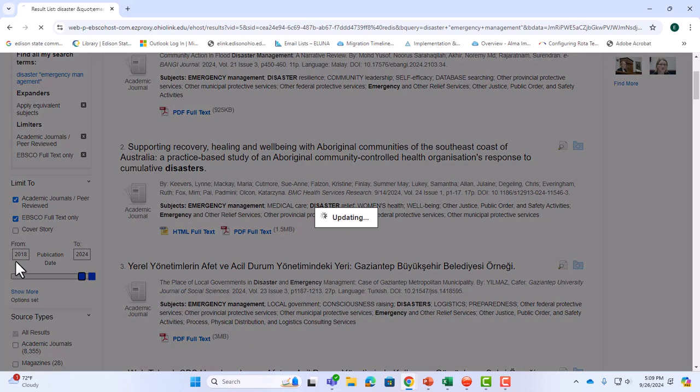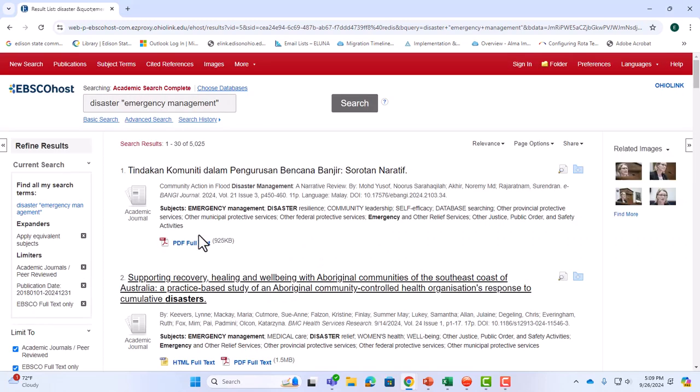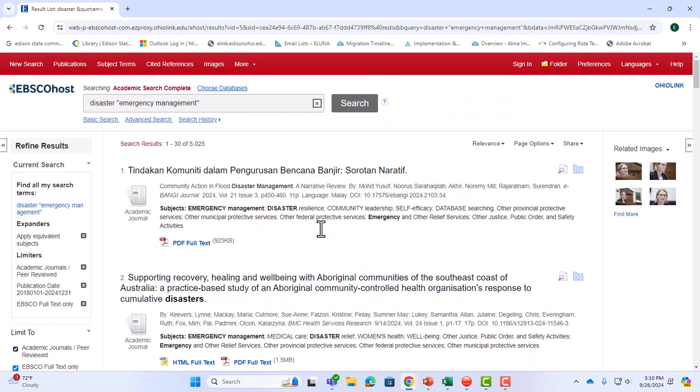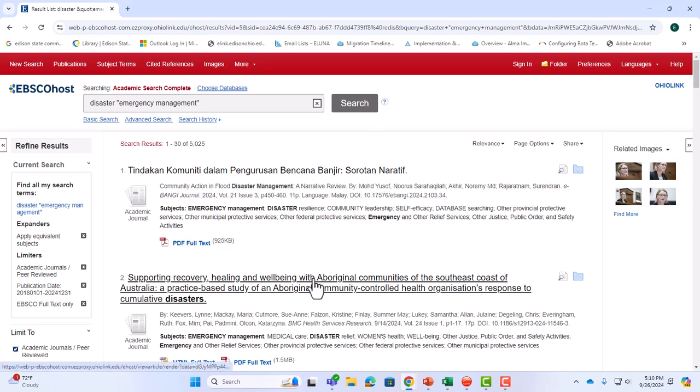Or around there. You can do what I did, which is just slide that slide bar, but you can also just put the dates in. So we'll leave it there, and we're still at 5,000. Again, if you needed to reduce these a little more, you could pull out some more search terms.